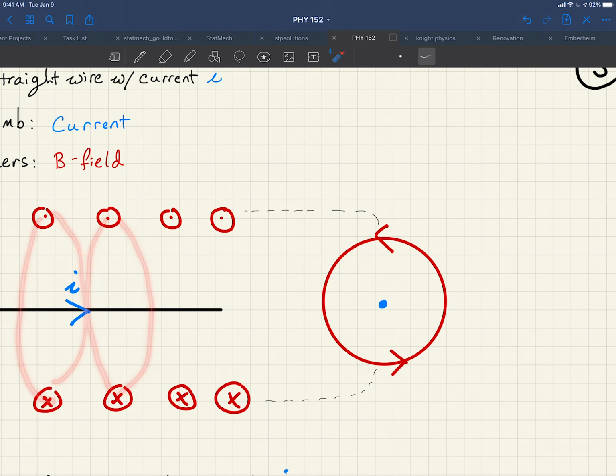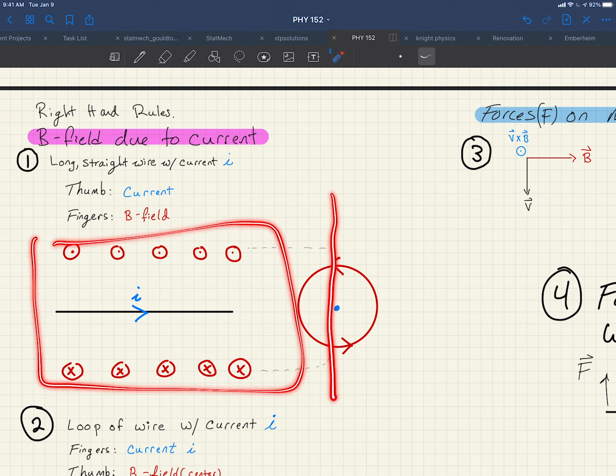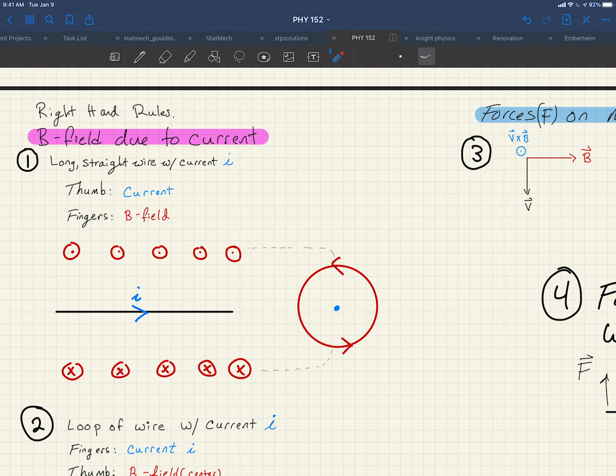So what we're doing is taking a slice through the plane, and that's what we're showing you right here. Once again, my thumb is the direction of the current, and my curled fingers are the direction of the B field. If you have trouble with that, just reach out and let us know.